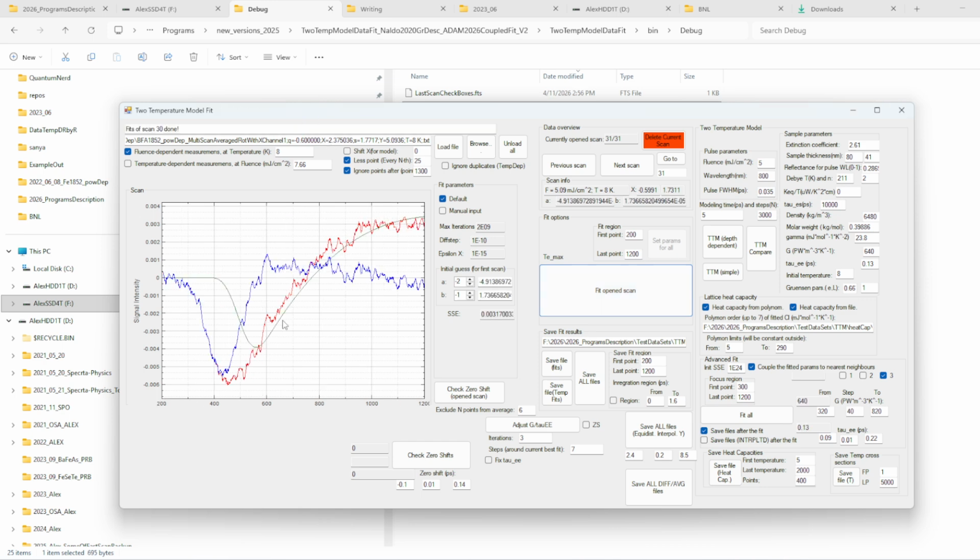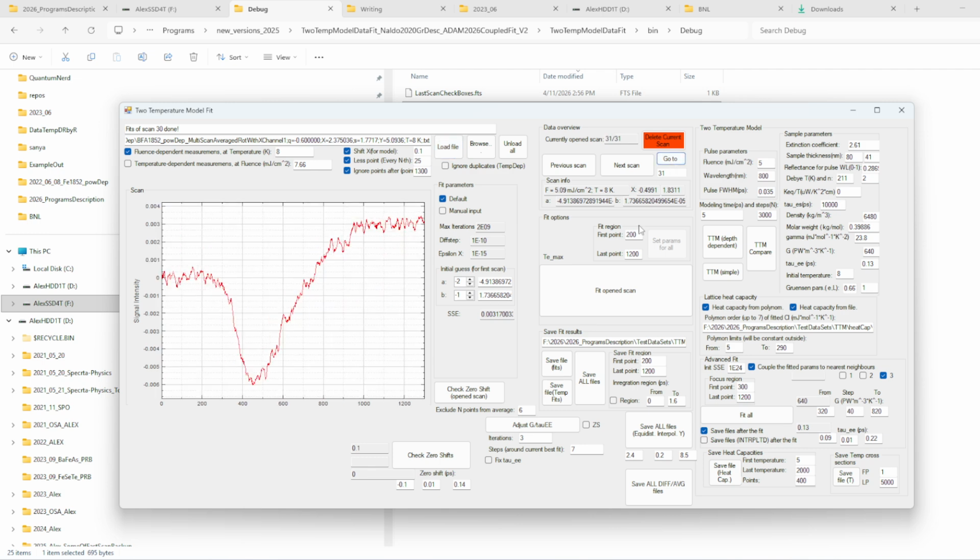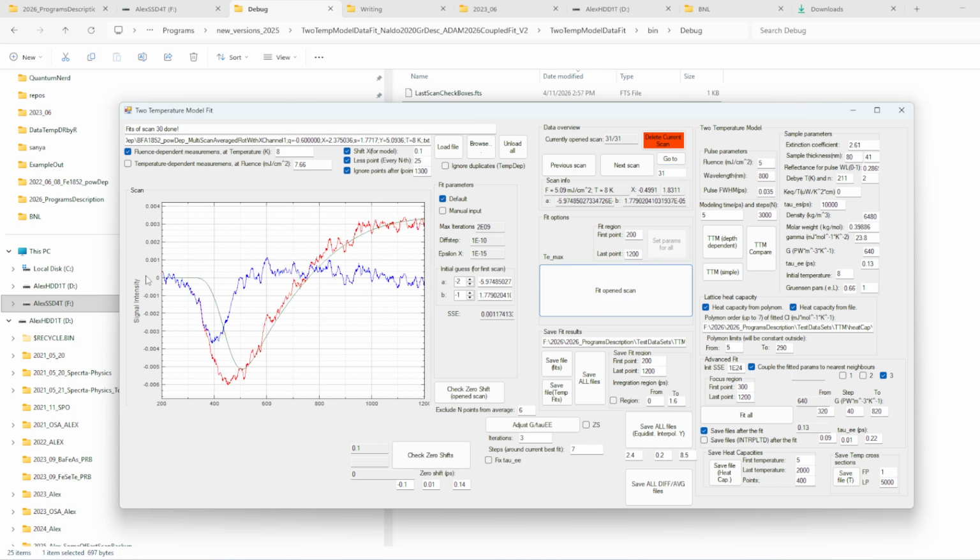After some time, usually it does not take much, but sometimes it does, you see that my two temperature model fit is shifted, and shifted a lot. Still, it chooses the best parameters for the best A and B for given G and tau. So let me shift it. For example, I will shift 01, you have to reopen, and then go to the scans that you want to fit. You see that it's already better.